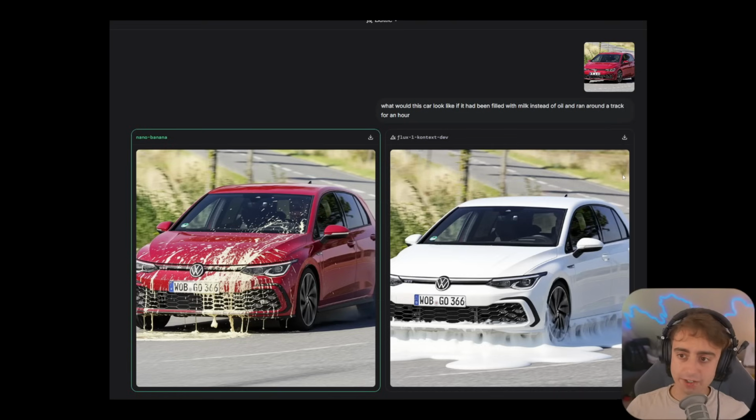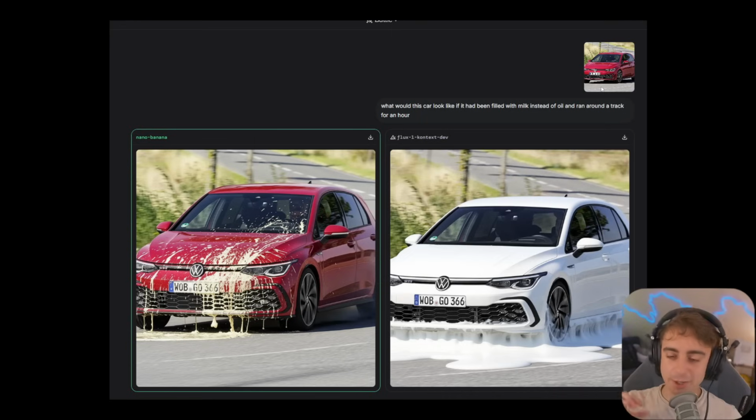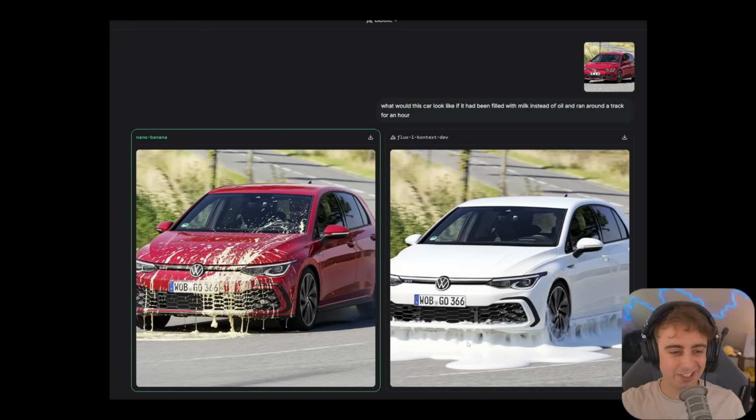Regardless, in this example, I uploaded a photo of a red hatchback. I said, what would this car look like if it had been filled with milk instead of oil and ran around a track for an hour? Again, pretty vague, very much natural language instruction and questioning. Nano Banana absolutely nails this prompt. Flux 1 Context Dev, the model it was up against, did an okay job, but not nearly as good.